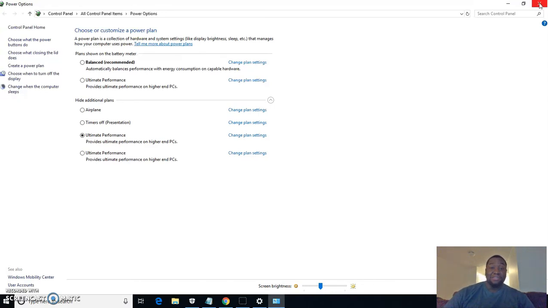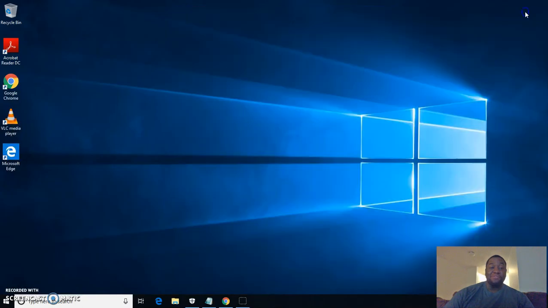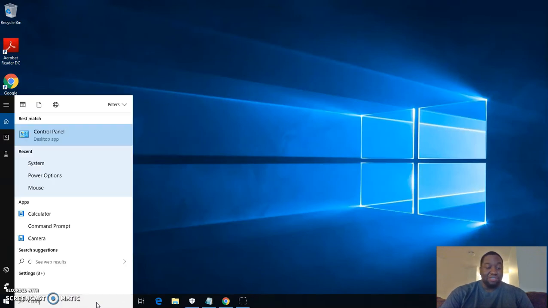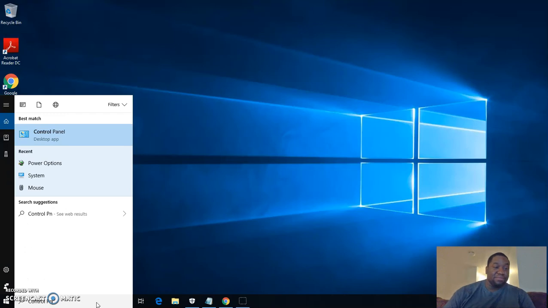So the next thing I want to do is show you how to do another small performance tweak before we head out of here. And this performance tweak involves your menu. So you're going to go to the search bar in the bottom left hand corner. You're going to type in control panel. You're going to see that there.